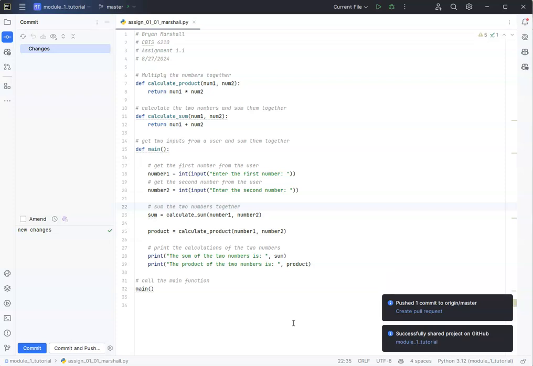All right, so that's my little helpful hint for assignment 1 for 4210 and assignment 2 for 6391.